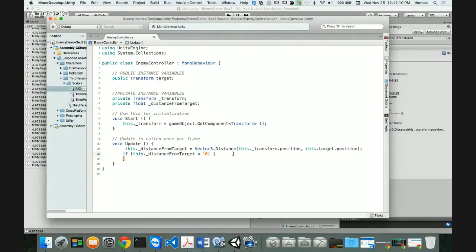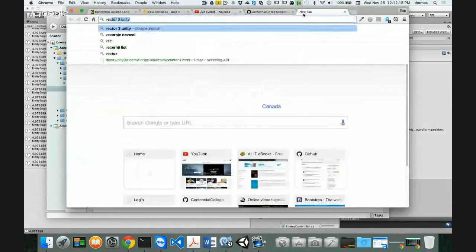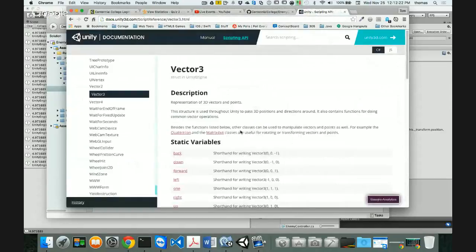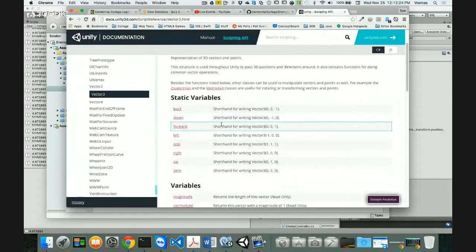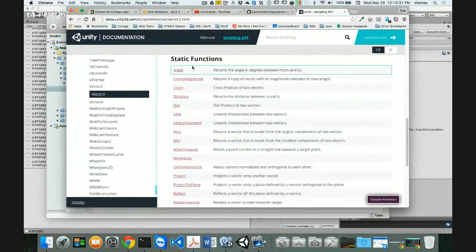So how does this work? I have to use another Vector3 property, and the way to do that is to actually look at the Vector3. So let's go into Unity for a second. Under the Vector3, you notice that there are some static variables, like we talked about before, like back, down, and forward. But there are also some static functions, which means I don't have to instantiate a Vector3.